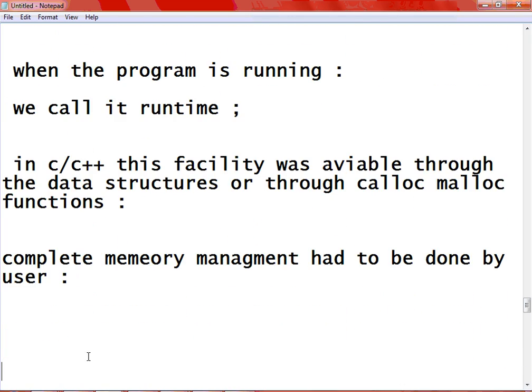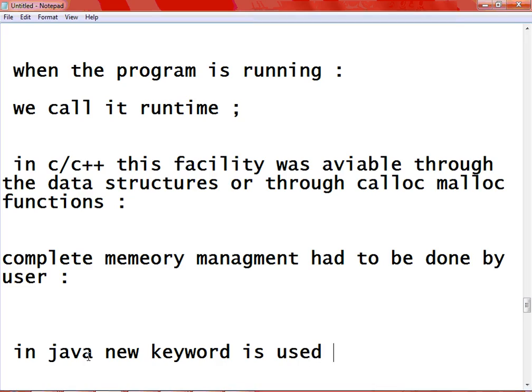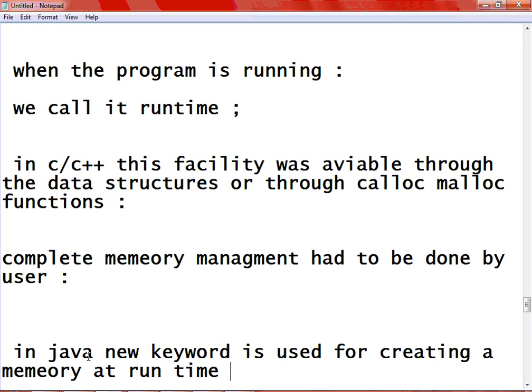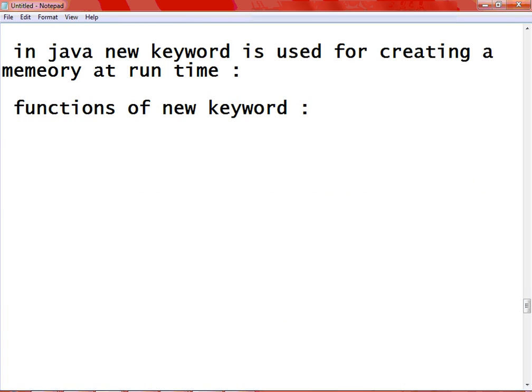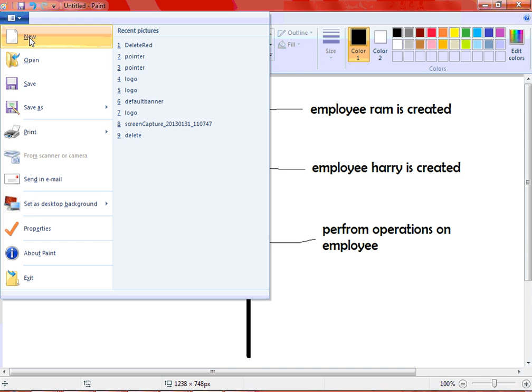But in Java, the new keyword is used for creating memory at runtime. It will create memory at runtime, right? So what are the functions of the new keyword? We can just discuss the functions of the new keyword.